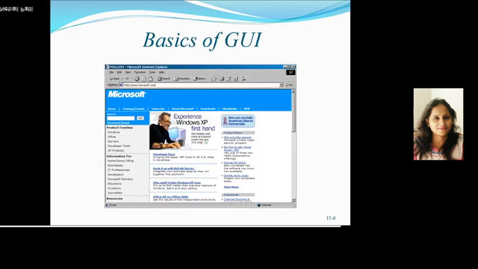Next one is basics of GUI. GUI means graphical user interface. Windows operating system is a GUI based operating system. The screen can be split into different partitions. Each partition can be of different size. This partition is called a window and hence it is called windowing technology. Some of the characteristics of a window are its title, borders, work area and command area.